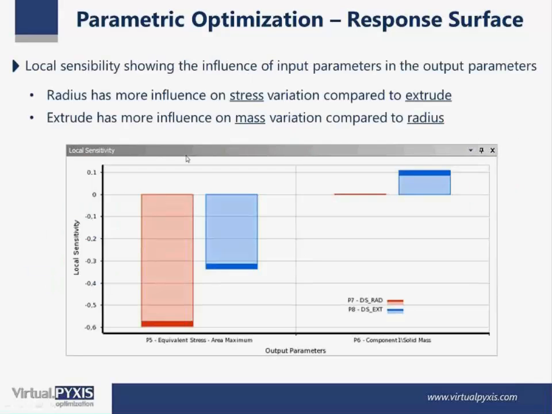The second result here is talking about the sensibility. So, for example, talk about equivalent stress, the maximum equivalent stress of the area. We can clearly see that the radius here in red color has more influence compared to the extrude. So if I have the chance to change the tool about stress, I will be more effective if I change the radius compared to the extrude.